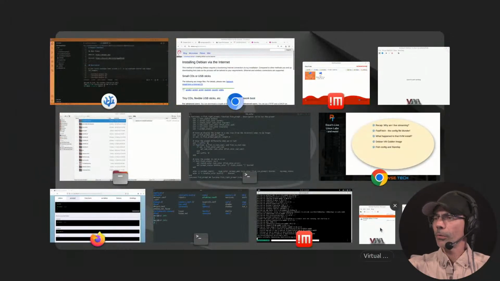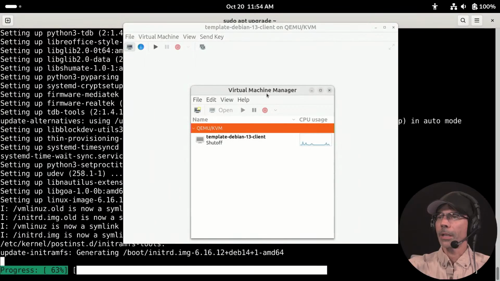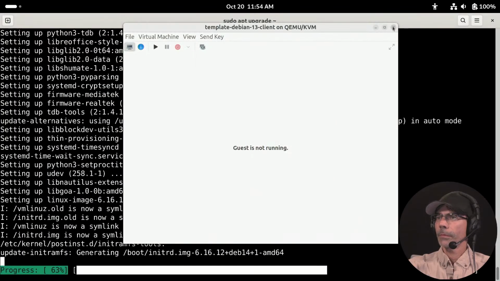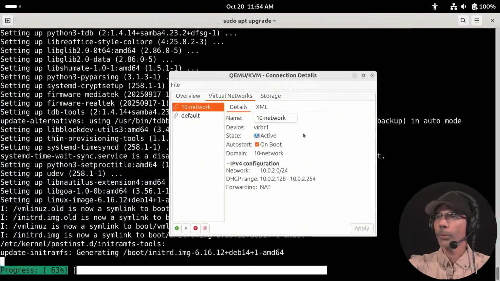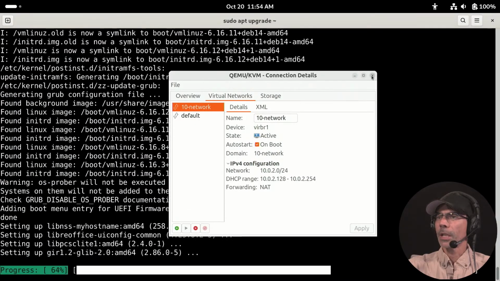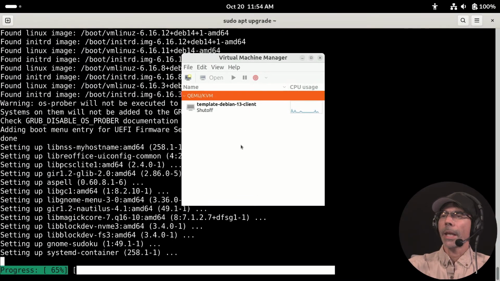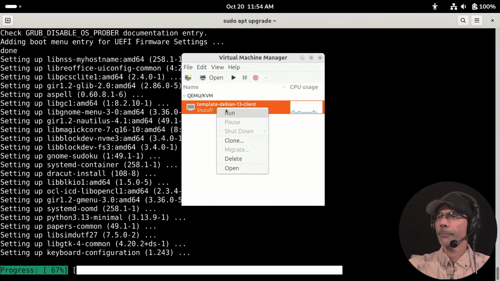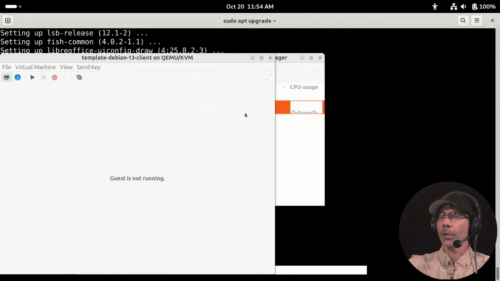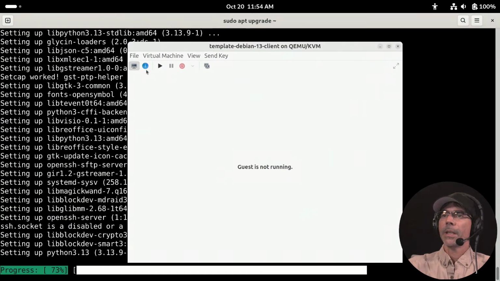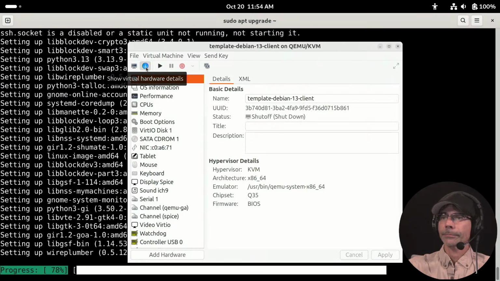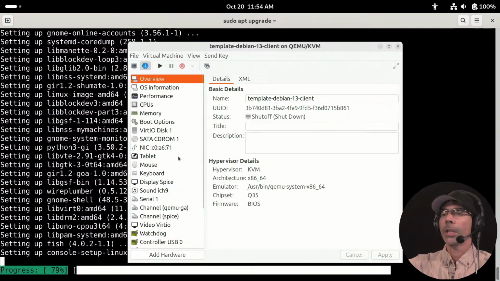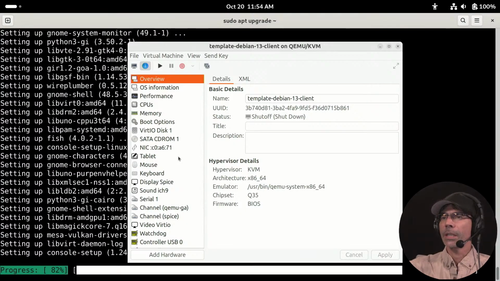Go back to our virtual machine manager. Close this. What else do I have open? Close out the connection details. And in the virtual machine manager, I'll go to my virtual machine, right click on it. Actually, no, let's just double click it to open it again. My apologies. And we'll go to information. In information, we can change the networking for this.